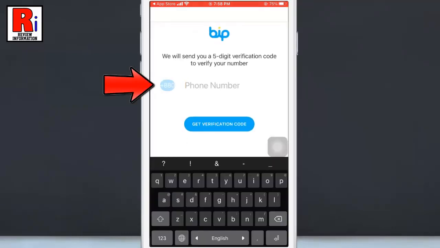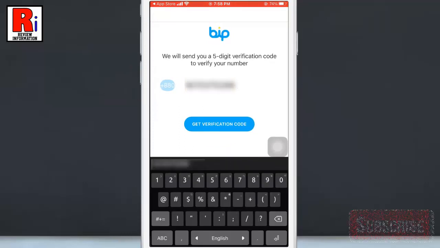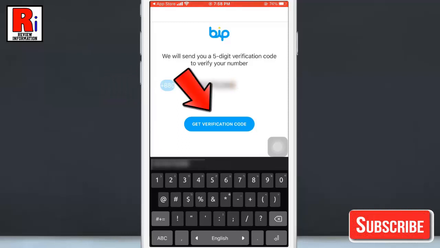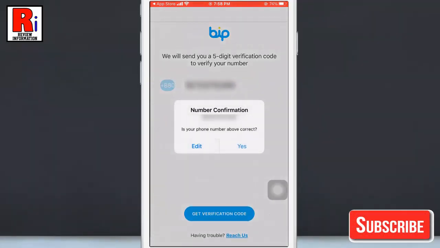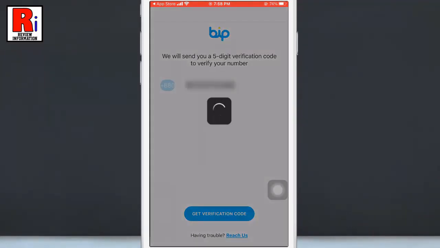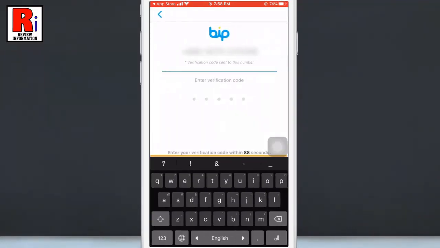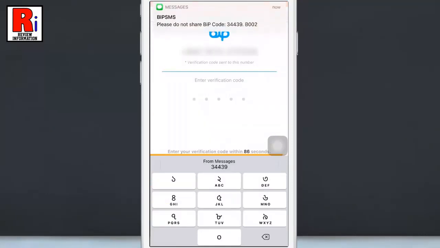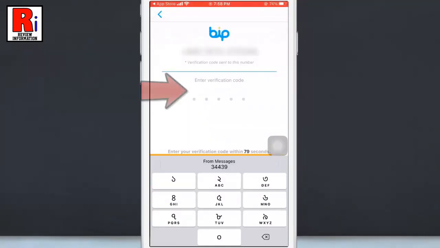Next, enter the phone number which you want to register for your BiP account. Then tap on Get Verification Code. From the confirmation window, tap on Yes. A verification code has been sent to your mobile number. Enter the code here.